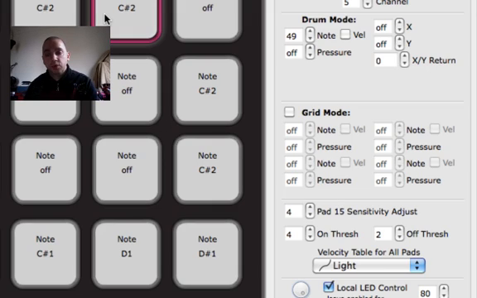These are the ones that are really important because that's doing all the gating. Everything is revolving around that audio gating. So I've set that to 4. On threshold is 4. Off threshold is 2. Obviously the off threshold has to be lower than the on threshold, otherwise it's not going to shut off.